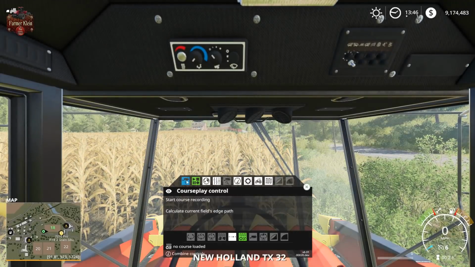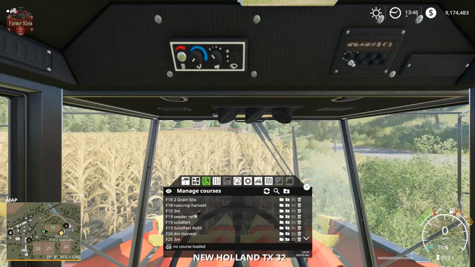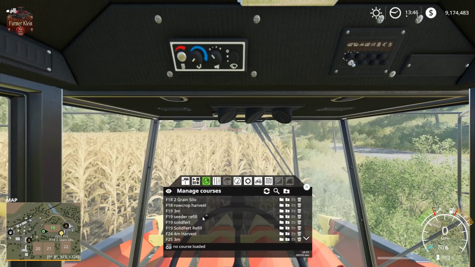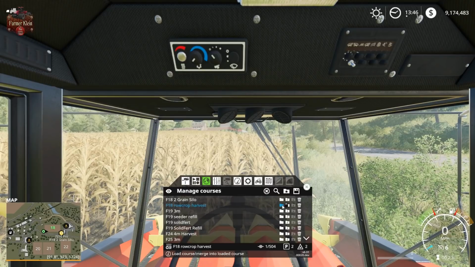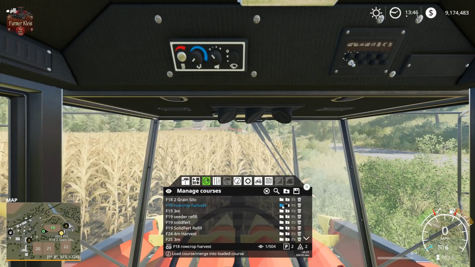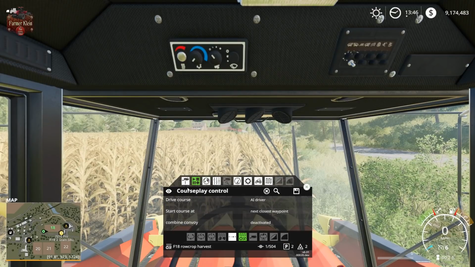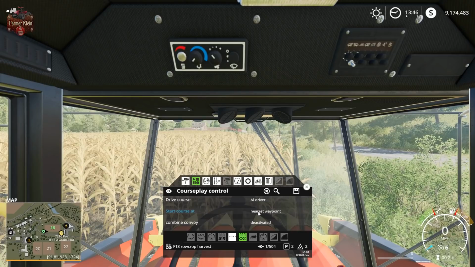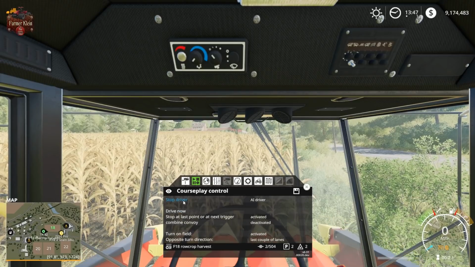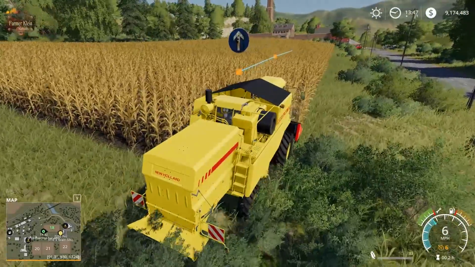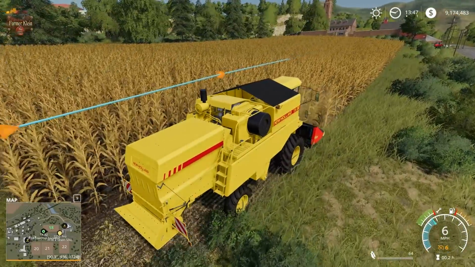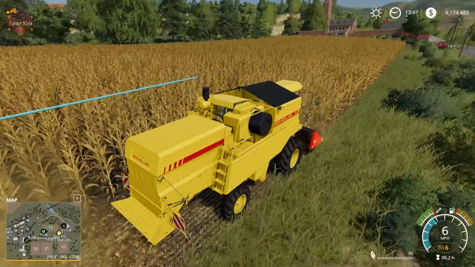So what we're going to do is set him off on a harvest course. I've got that, what is this called? Field 18, row crop harvest. And we will, first waypoint, drive course. Now we could drive this ourselves. We could hire a helper to do this. I'm just using Courseplay for fun's sake.